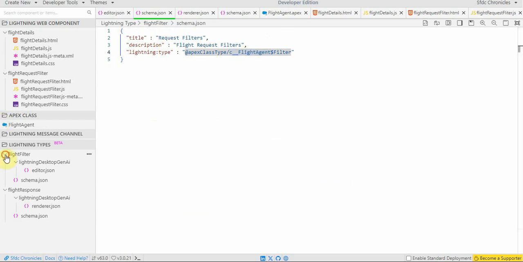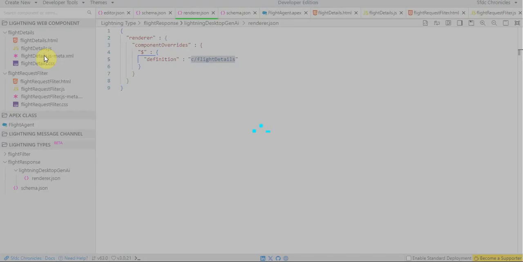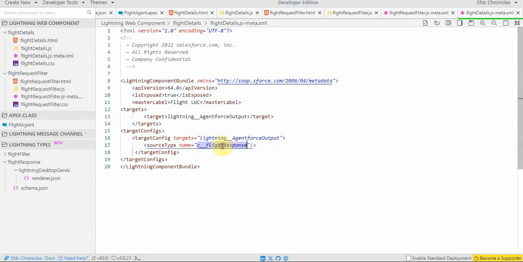For output UI component, we created flight response. So if I go to render.json, I use flight details. Okay, so flight details is my another LWC component that you can see here. I have mentioned that one, and same wise in this flight details LWC component meta.xml file, I need to use flight response. So if I go here, I can check that I am using flight response.